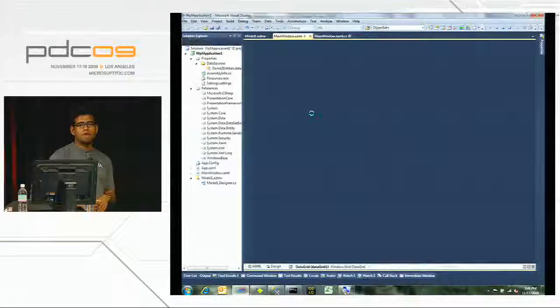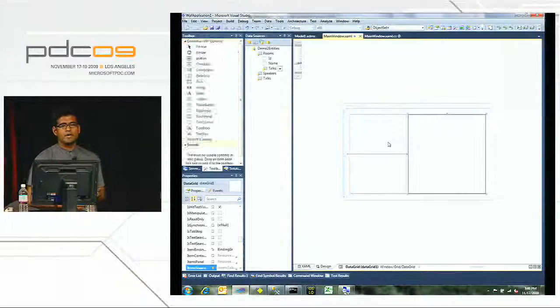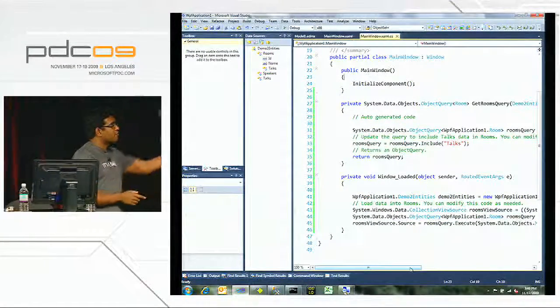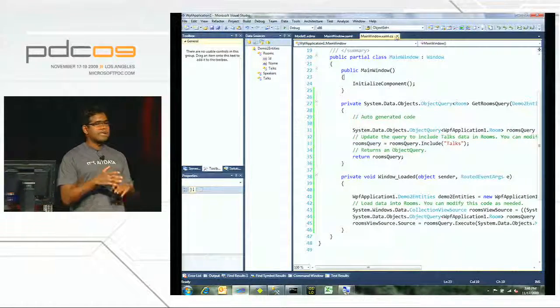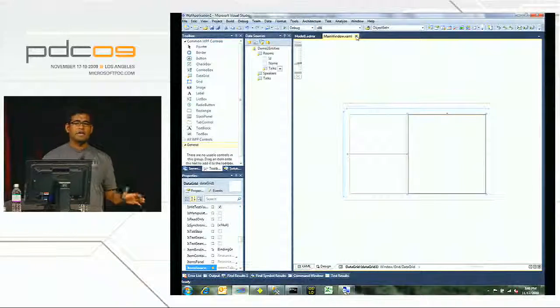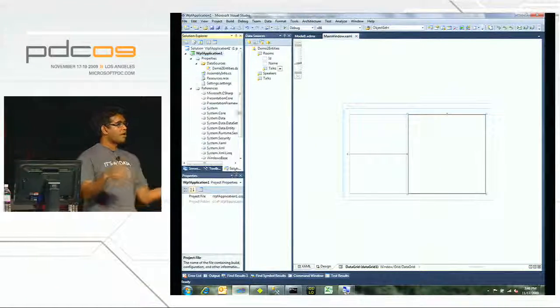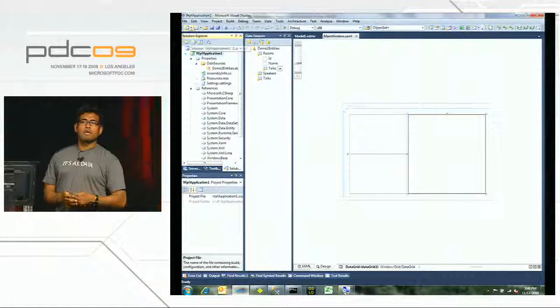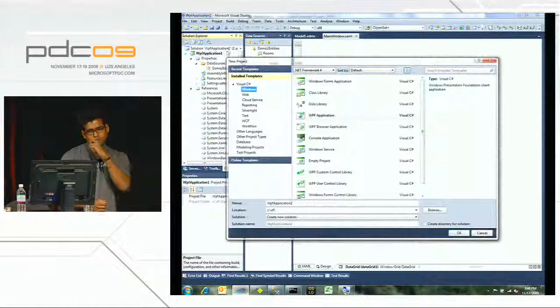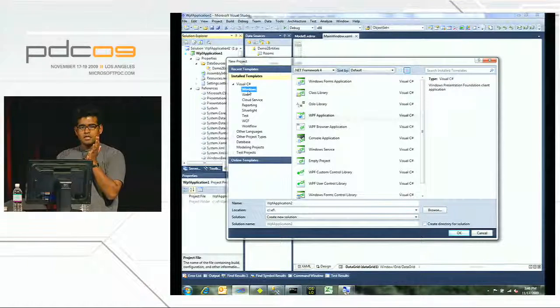If we look at the code-behind file for this, you'll see a lot of the code we would have had to write by hand before was done for us: spinning up the context, connecting the queries to the collection view sources, and all that was done for us, really simple, out of the box. So that's a great way to get started building thick client apps with the Entity Framework in .NET 4. Great.